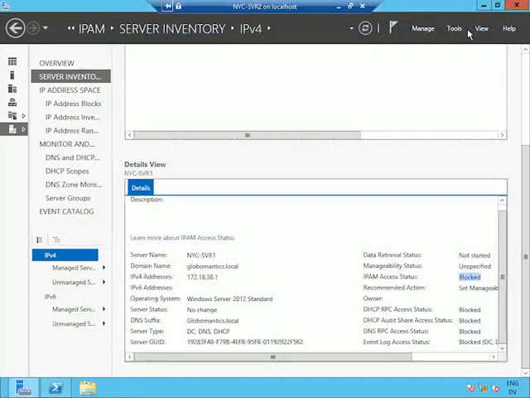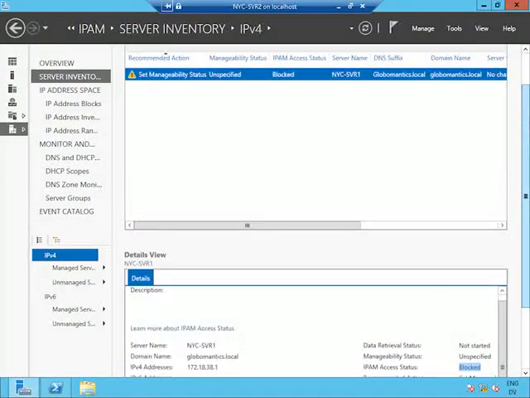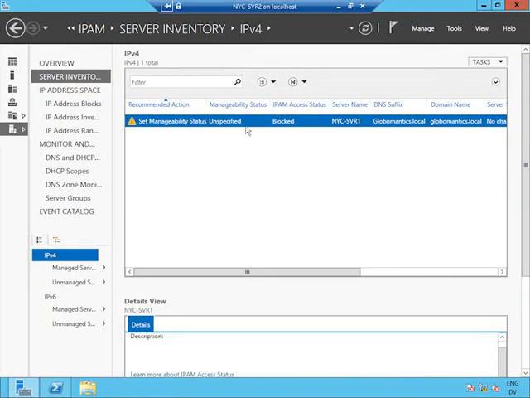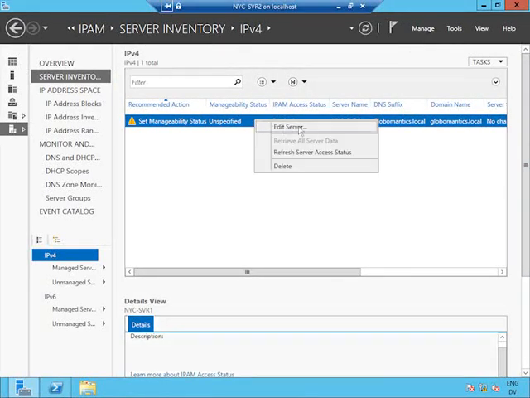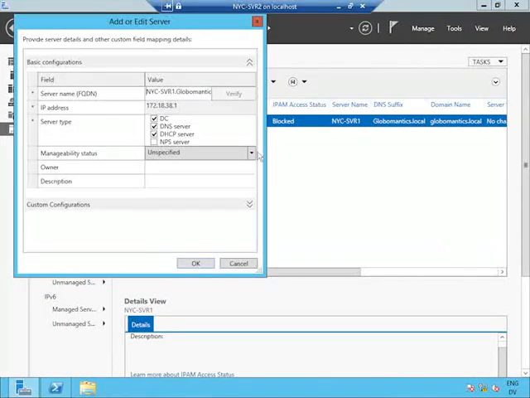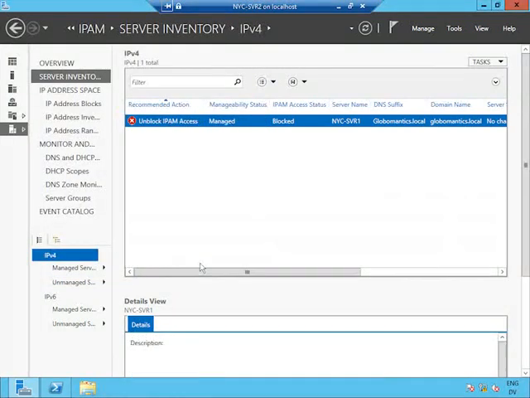And on Server 2, I'm going to configure IPAM to change the manageability status of Server 1. And I'm going to change it from unspecified to managed, which is a way of saying that I want IPAM to be in charge of gathering information and reacting to this server. So I've changed the manageability status to managed to be able to tell IPAM this is a server that I want to be able to be managed by IPAM. How does it make that happen? How does it turn on the ability for it to be managed?